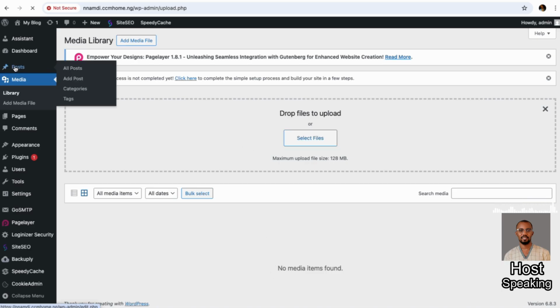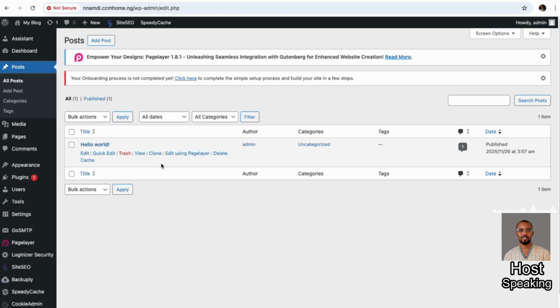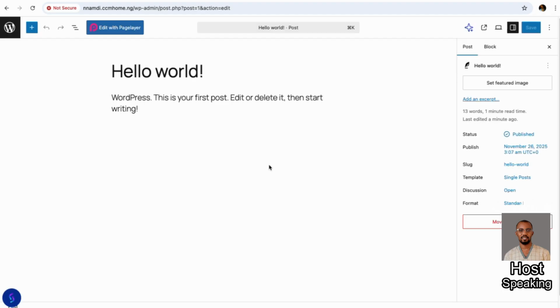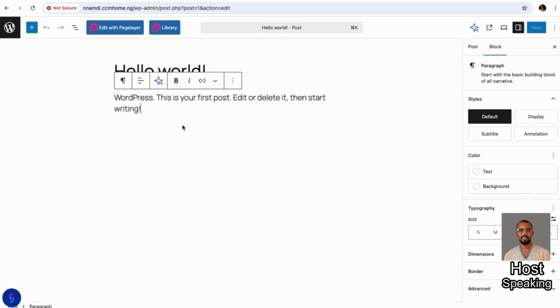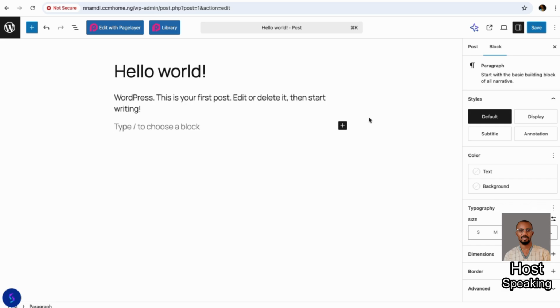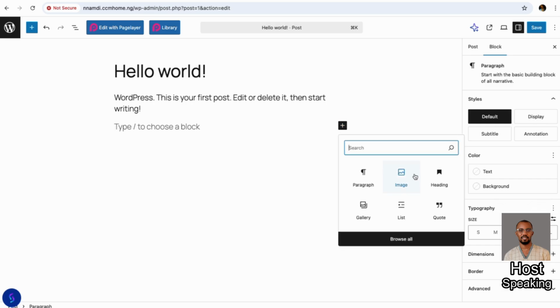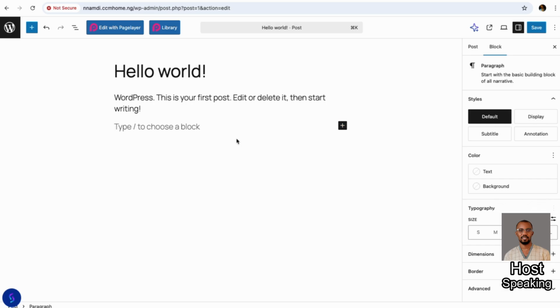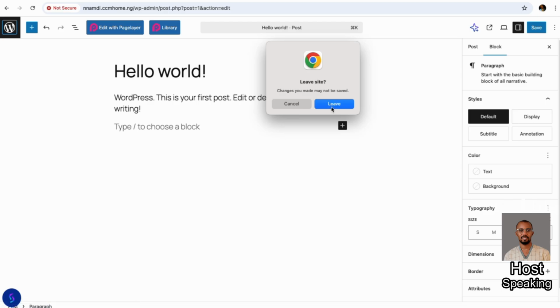If you are under post and you are writing while editing a particular post, you can still upload your file from here. You can still upload your file inside a particular post. Click on plus here and upload. But we're going to talk about that on page editing, on how to format your page and other stuff as well. All right, so we'll go back again.